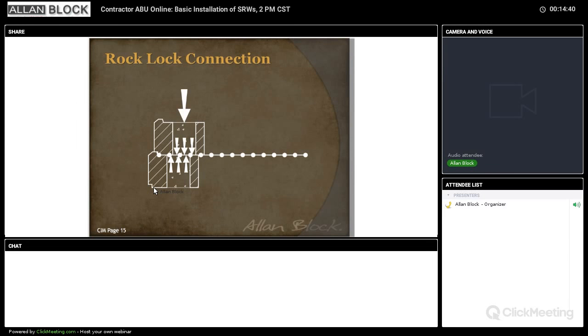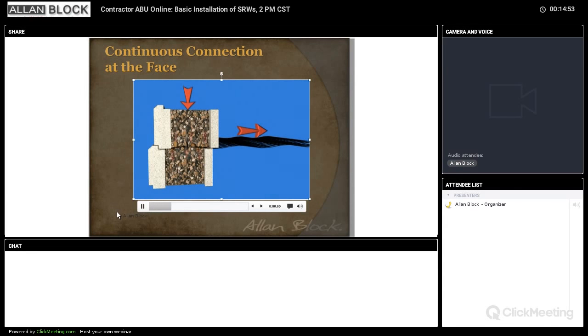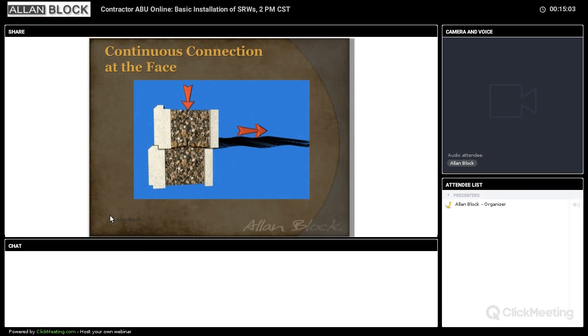So the rock lock, that wall rock, it will come down through the cores and it'll grab onto the grid and make it a virtually continuous connection from end to end of your wall. Here's a little illustration. When it's consolidated and you pull, it grabs on it entirely, and like I said, virtually continuous connection from one end to the other.